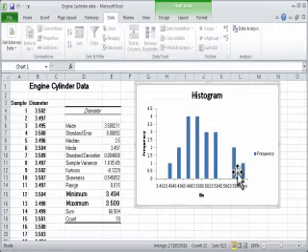You could save this. Now you have your histogram from which you can interpret some of your data.